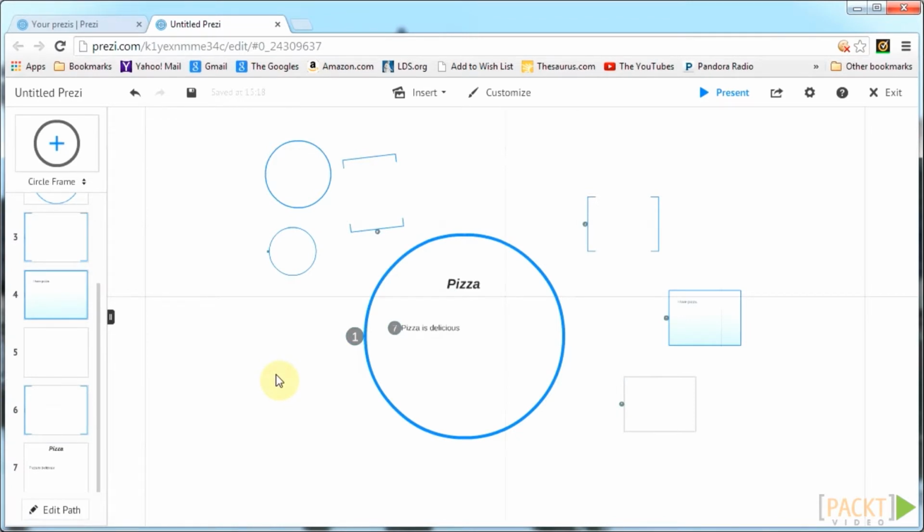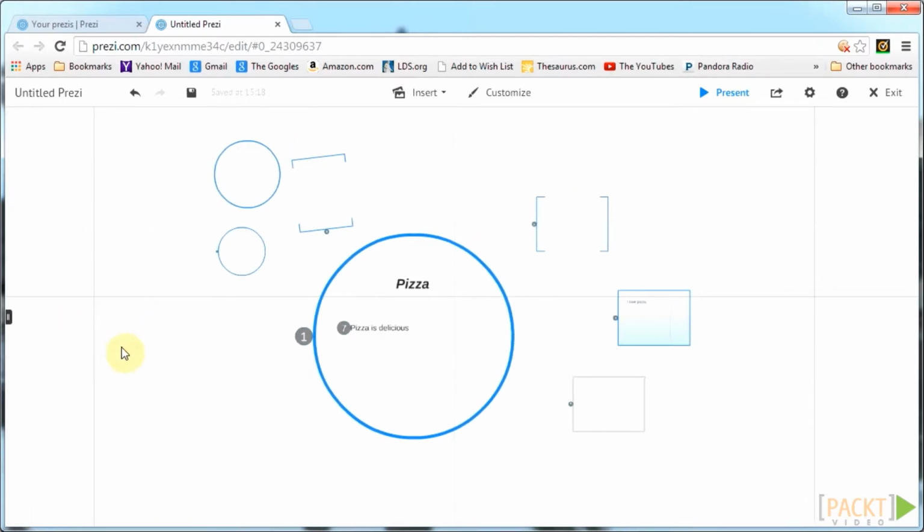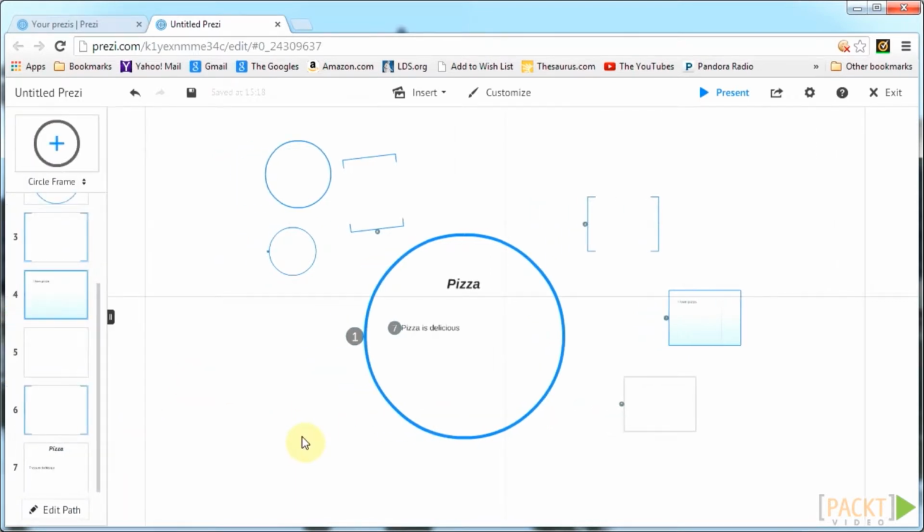There are a few other things you can do with a path, however, we'll be covering that in a later module. Note that you can also collapse a path panel using this tab. It is useful for getting a bigger view of your Prezi. To reopen the panel, just click it again.